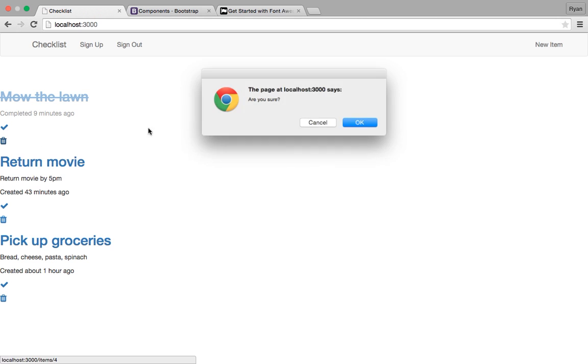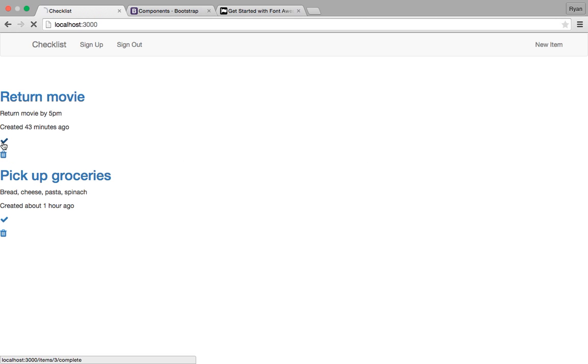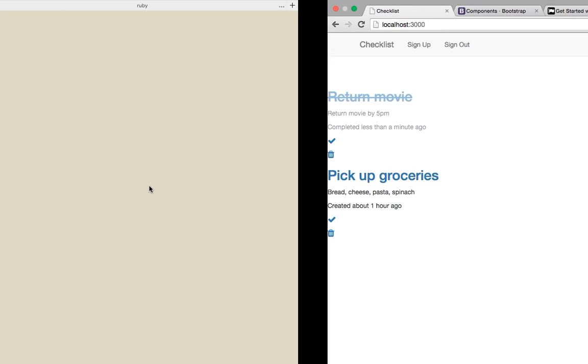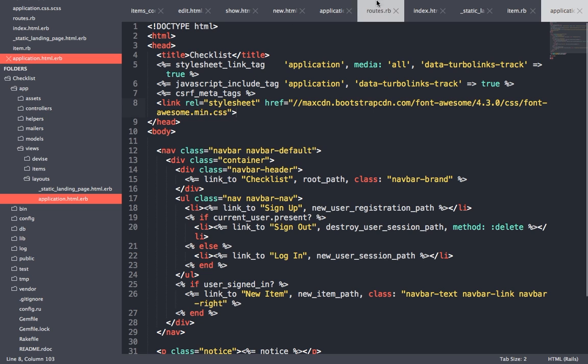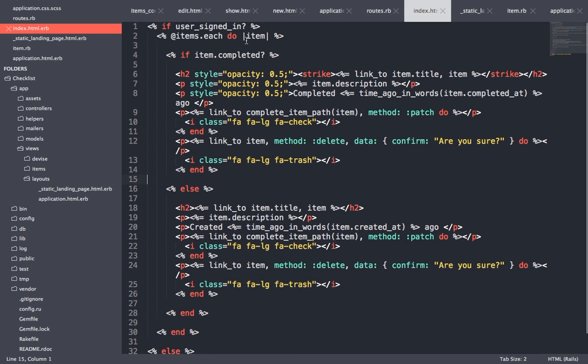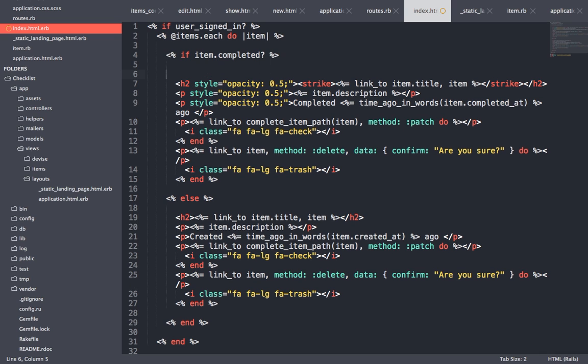So let's say we completed this, let's delete it. Works. Return movie, there we go, and as we see, the created at changed to completed at. Awesome. So with that, all the functionality is now complete. Now I'm going to spend a little bit of time adding some Bootstrap styles so the CSS is a little bit less confusing. It might be a little bit cleaner to just use CSS to achieve this, but I'm a little bit better with structuring HTML, I guess, than CSS.